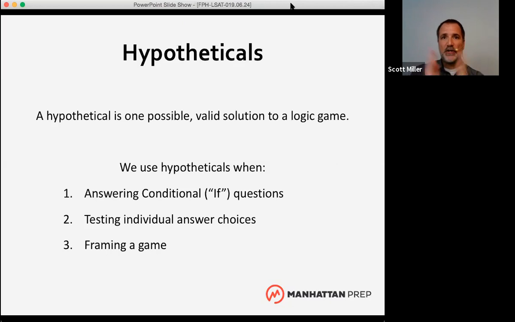Once you have that initial split, if you're familiar with the idea of framing, and you're trying to create those additional diagrams based on that split, then basically you're creating hypotheticals. You're doing exactly what we're talking about tonight. So these are all the situations where what we talk about tonight will apply.